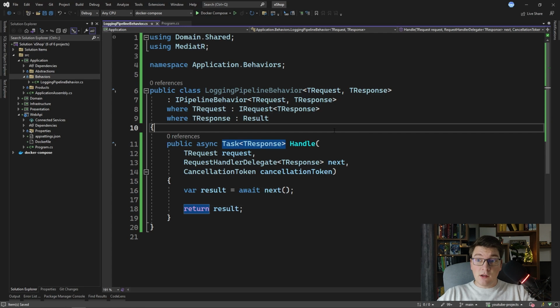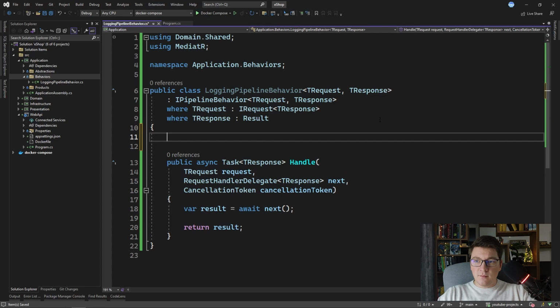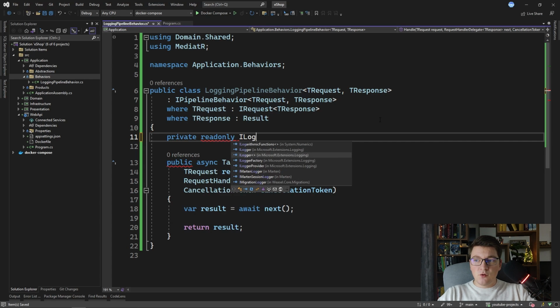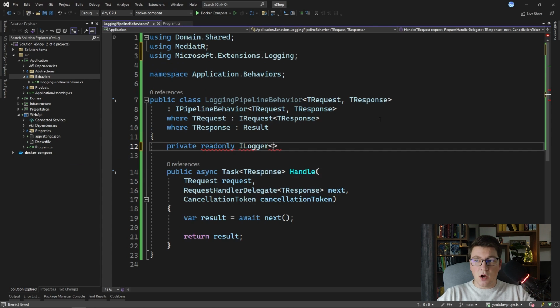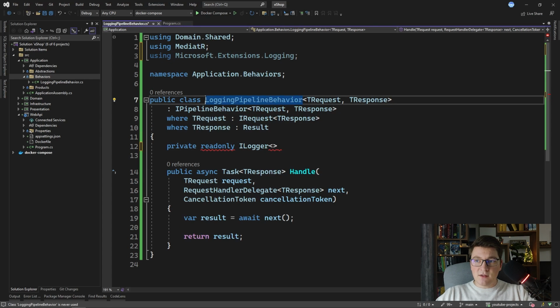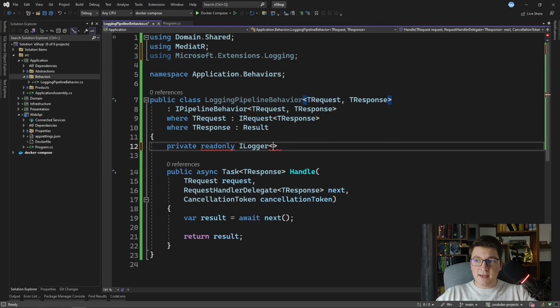So how do we introduce logging here? We're going to start off by injecting an ILogger instance. So I'm going to create a private readonly field that is going to represent our logger. We're going to use the ILogger interface, which is coming from the Microsoft.Extensions.Logging namespace, and I'm going to specify the LoggingPipelineBehavior as the generic argument. So let's create the logger instance, and we're going to inject it from the constructor.